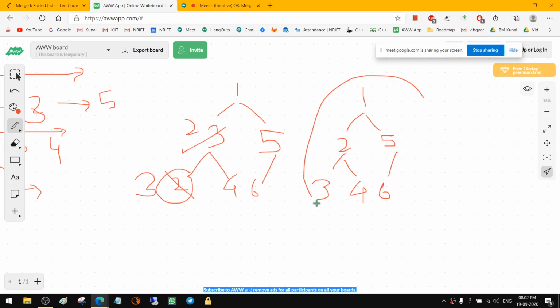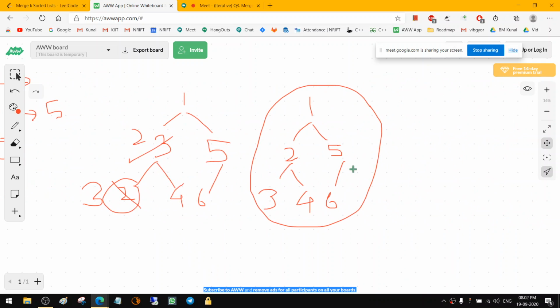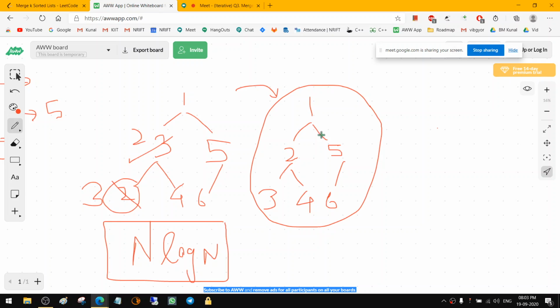At this point of time, we don't need to worry about the individual linked lists because we transferred every element into the heap. Transferring one element took log of n time, and we transferred n elements in total, right? So making the entire heap takes n log n time.